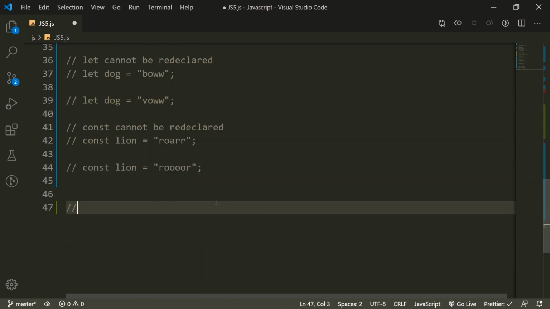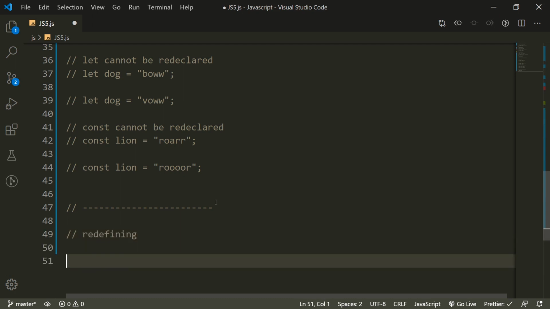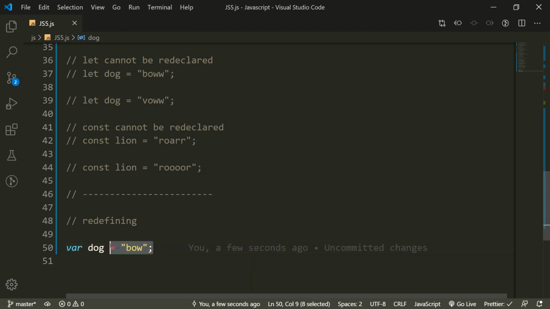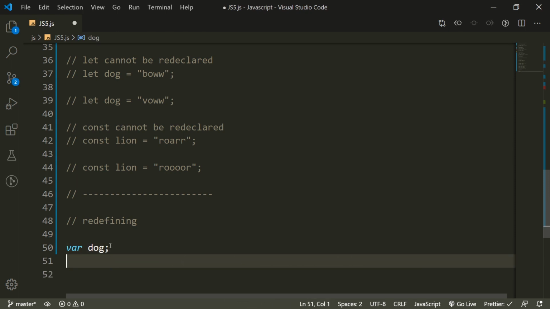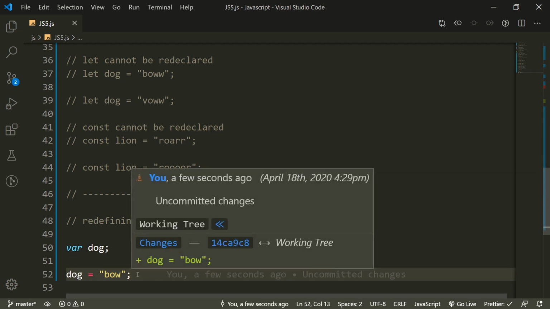Now the last and final difference which I want to show you here is about redefining. Okay, now what is defining? By the way, declaring can come separately also. So if you just do var dog semicolon, this is declaring. But in the previous example where I showed you dog equals to bow, this is both declaring and defining. Declaring is nothing but this, and defining is nothing but dog equals to bow. Defining is where we give a specific value to that variable.